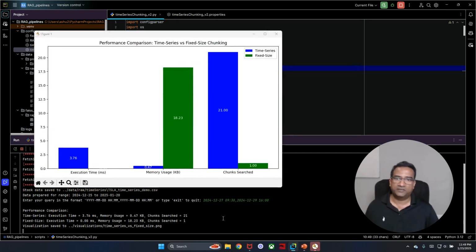and you can see here we have got all the comparison. And in this case memory usage is also reflecting, which was not reflecting earlier. So we have the stats for execution time, memory usage, and the number of chunks it has searched. One more thing, you can clearly see that in the case of time series, the number of chunks that it has searched is more, and that is due to the time interval that we have selected in the property file.